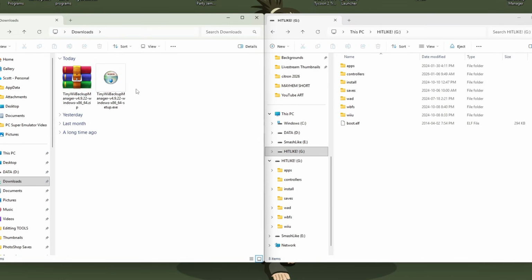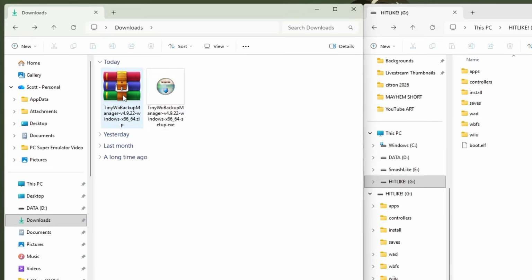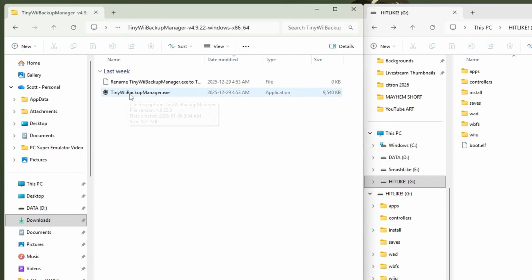So if you have your games on a separate storage device, make sure to have that one plugged in and ready to go. And we'll set up Tiny Wii Backup Manager. I did accidentally get the setup.exe file, so I quickly went back and grabbed the zip file. There's so many options, it's easy to grab the wrong one. Go ahead and extract the zip file. Inside will be a Tiny Wii Backup Manager exe that you can run to also install it, or you can actually rename this to portable to make it a portable program, which is what I'll be doing.